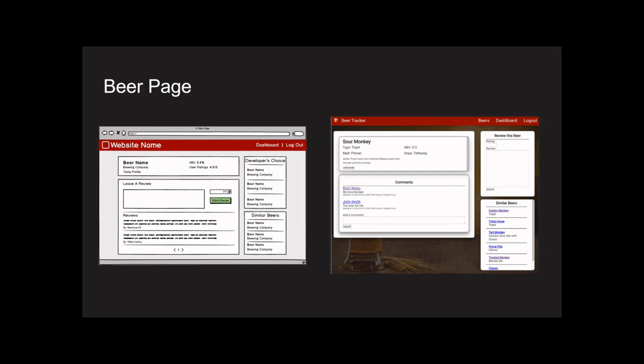There's also a comment section where users can obviously leave comments on the beer and see comments left by other users. On the right, a user can review a beer, giving it a rating and writing in the text area provided. And at the bottom right is a list of similar beers so that users can find other beers they may want to try or avoid. And that is it. I will now be turning this over to my other team members.